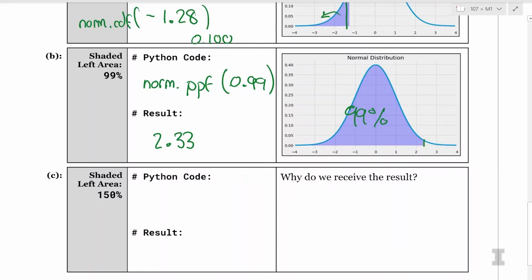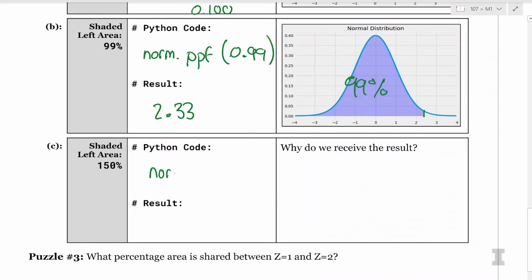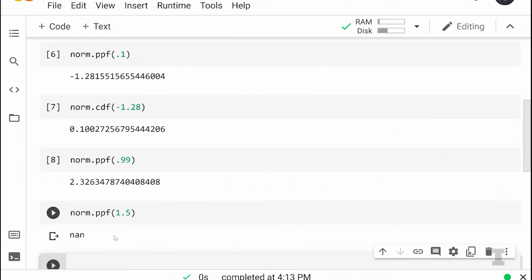And now I'm actually wondering, one thing I love to do is nerd out and think about what happens when you do extremes. So I don't want to just do basic values. I want to know where is 150% of the data to the left. So as a statistician, what's 150%? Not a thing. So let's see what a computer does when we ask norm.ppf of 1.5, which is 150%. And NaN. The result is NaN.